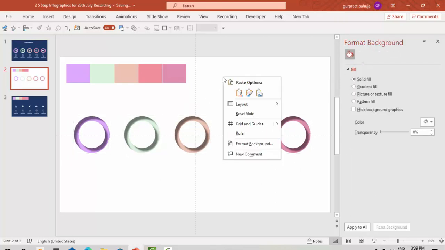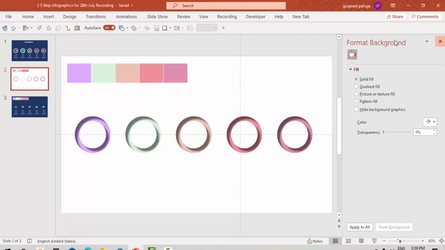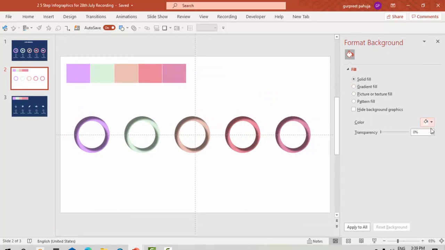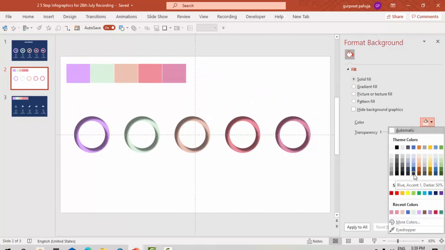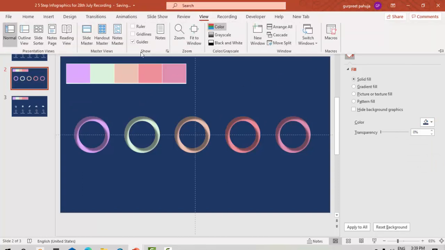We will now select the background. So we will right click, format background, solid fill, and we will select this blue color. Now we will go to View and remove the guides. So we have got the effect.